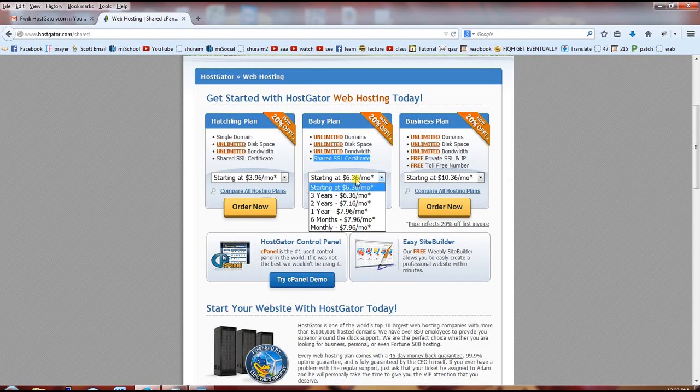So now we're going to go ahead and look over here. It's going to say you want to get the 3-year, which means you pay all 3 years up front of the plan with the rate of $6.36 a month. But we're just going to go ahead and do the monthly. You can do the 2-year, 1 year, 6 month, but we're just going to go ahead and do the monthly, which is $7.96 a month right now. Click on order now.